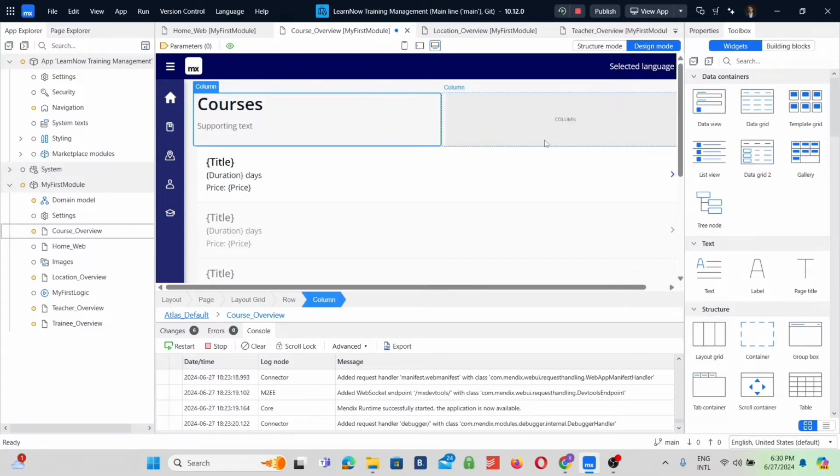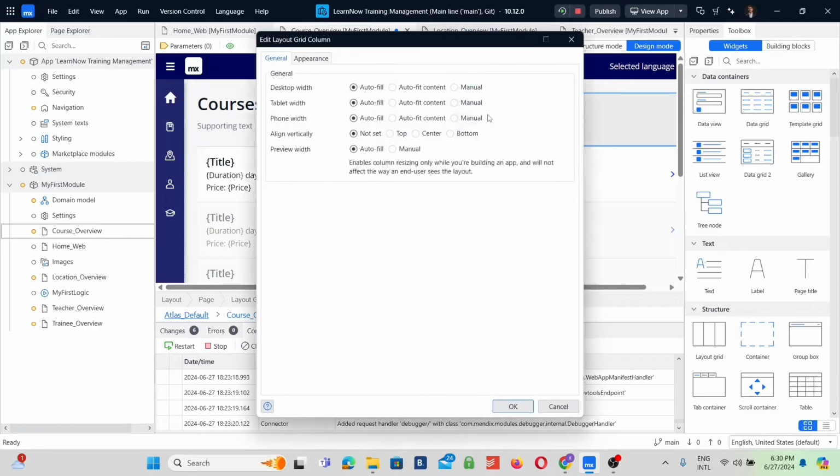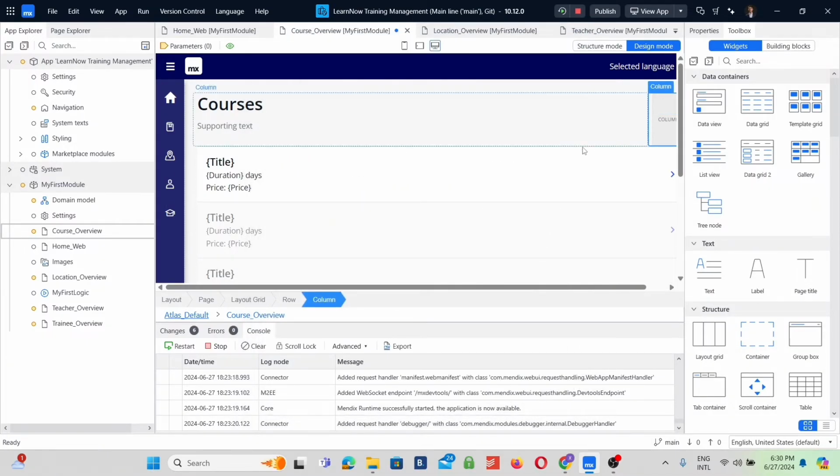Remember, we have to lay the foundation down before dragging in our button. Double-click on the empty column. We want the column space smaller, so select Auto-Fit Content for desktop, tablet, and mobile views.